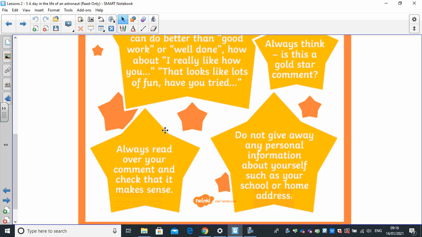Always read over your comment and make sure that it makes sense. You've got that opportunity, you can check it before you post it. And then this last one is related in general to posting on blogs online. Obviously if we're doing it on Purple Mash, which is safer, we know that only our classmates are posting on there. But you guys know that if you are posting on a blog that is online for anybody to see, you're not going to give any personal information away. But on our blog we've just posted it to Purple Mash, where we know all the people that can access it, which is just our classmates.